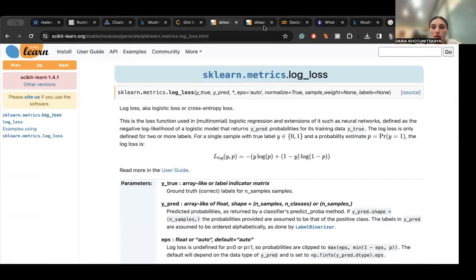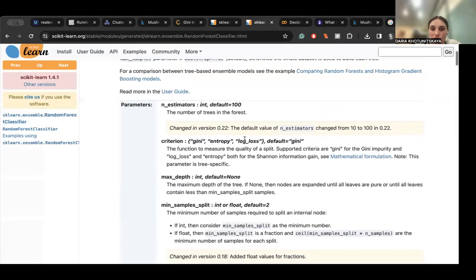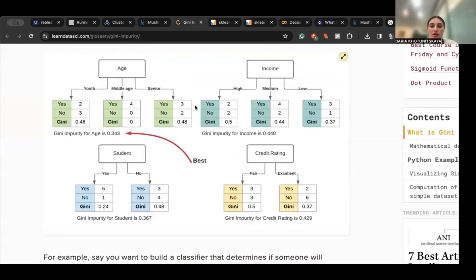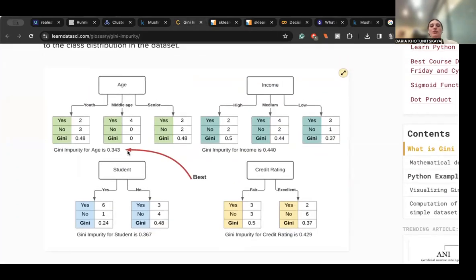But again, there are a bunch of other ones. There's also, for example, entropy. Entropy is mainly associated with information gain. So looking at this example that we had over here, when we break up this specific node on age, how much information can we gain from this?